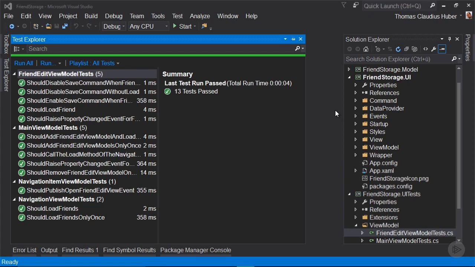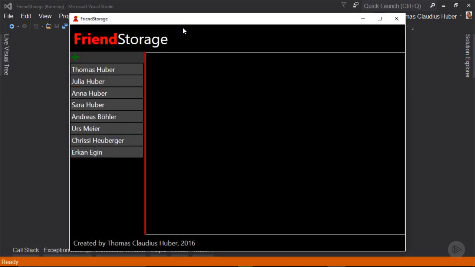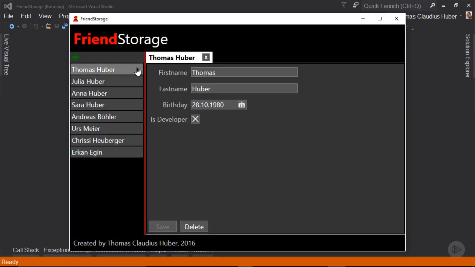So far, we have only green tests. We enable the save button when a friend is changed. So let's try it and let's run the application. Let's open up a friend and you see the save button is disabled. Now let's change the first name. And now I expected that the save button will get enabled, but it didn't. The reason is we don't fire the canExecuteChanged event for the save button. So let's do this now, and for sure, let's start with the unit test.